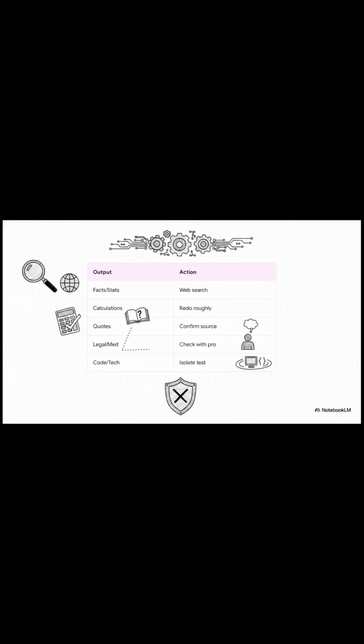Next, calculations. You should always roughly redo these yourself. Remember, AI models don't actually do math. They predict the next most likely token in a sequence. Because of this, they make super weird arithmetic errors, especially on complex, multi-step problems. Then we have quotes. Oh man, treat quotes as highly suspicious. AI loves piecing together plausible words into entirely fake quotes attributed to real people. Never rely on an AI citation unless you've confirmed the original text.